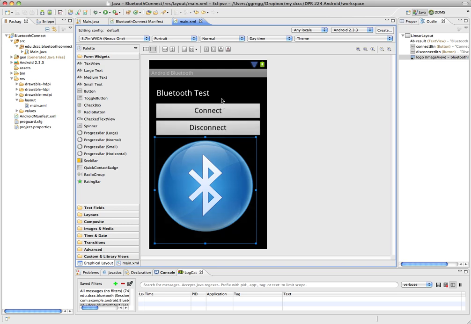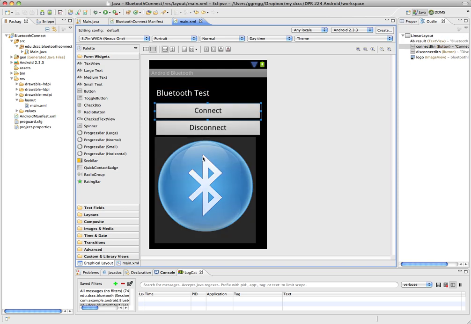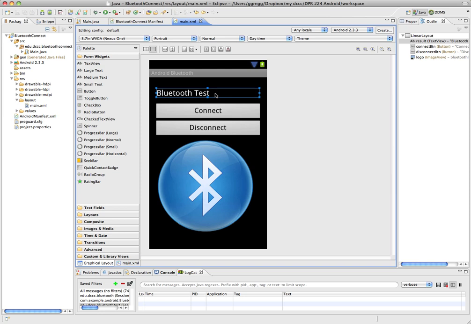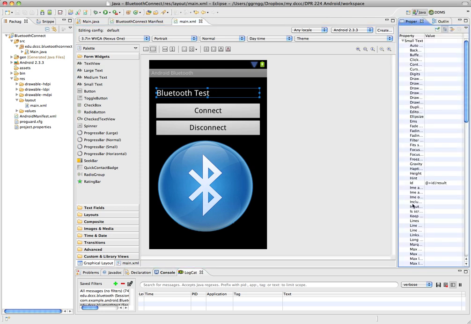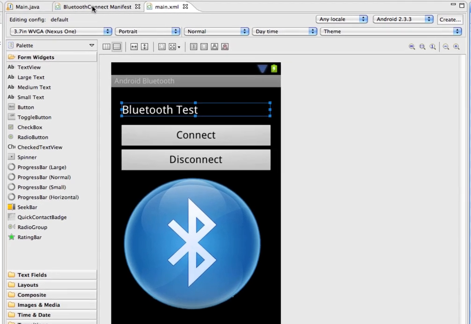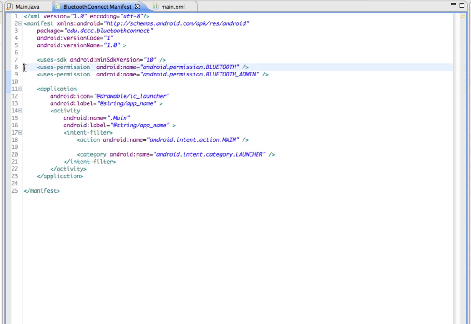And the way the app is going to work is that we'll start with the text view and the connect button. The disconnect button and the graphic will not display until Bluetooth is actually turned on the device. So these have all been set up with their properties appropriately with different names so that we'll be able to refer to them in the code. Now the other thing I have set up is in the manifest file, I have already added the permissions that will be required. So we need Bluetooth and the Bluetooth admin permission.